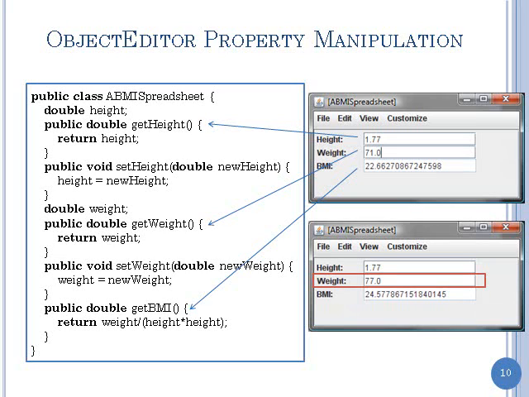Now what I would like is that when I change the weight, it should automatically change the BMI. That's why I'm calling it a spreadsheet. You change the independent values, and the dependent values change. Now, an object editor will do that. So what are the rules it's following exactly? It goes through the class using something called reflection. It doesn't really look at the source code. It uses an API that Java provides, called the reflection API. From the reflection API, it figures out what all the properties are.